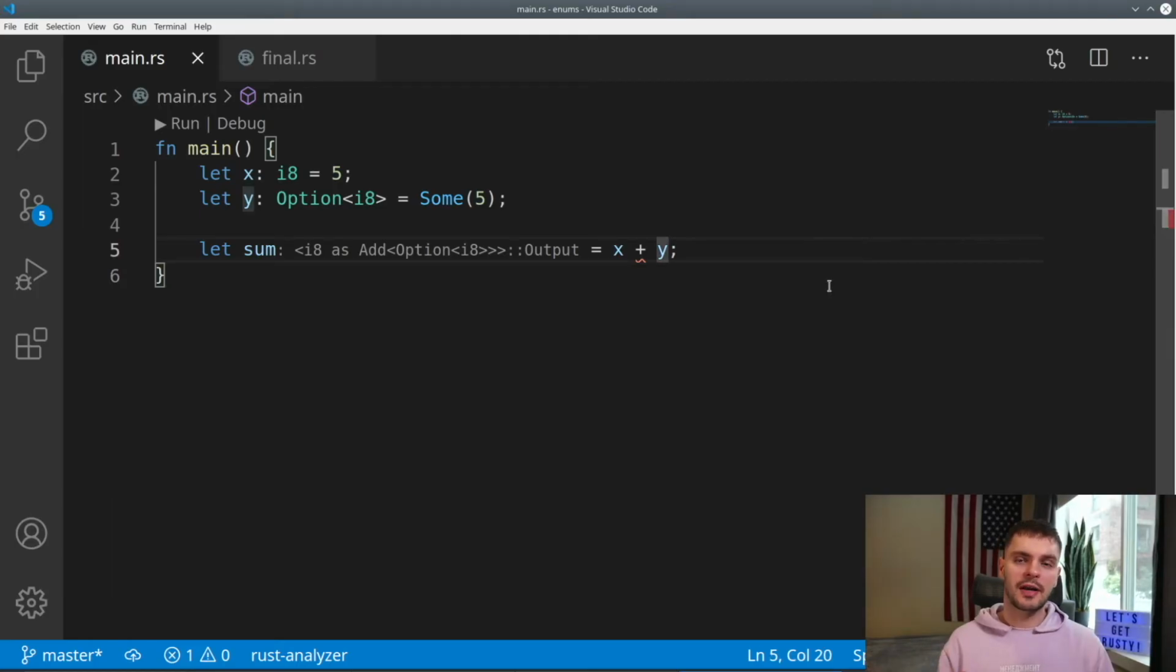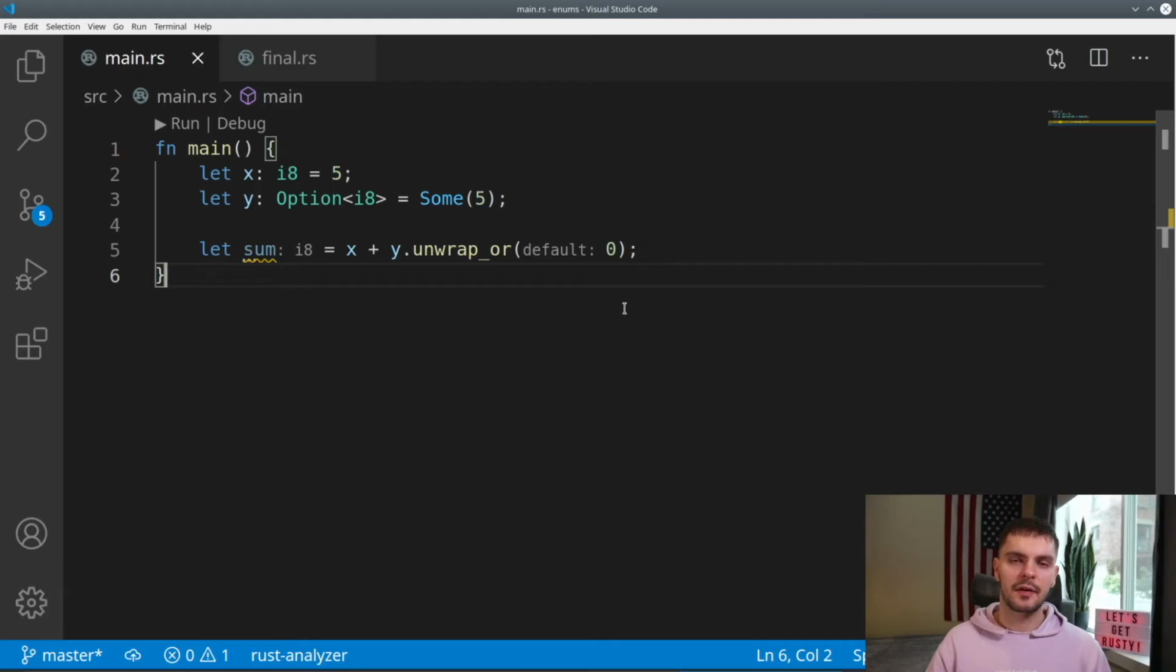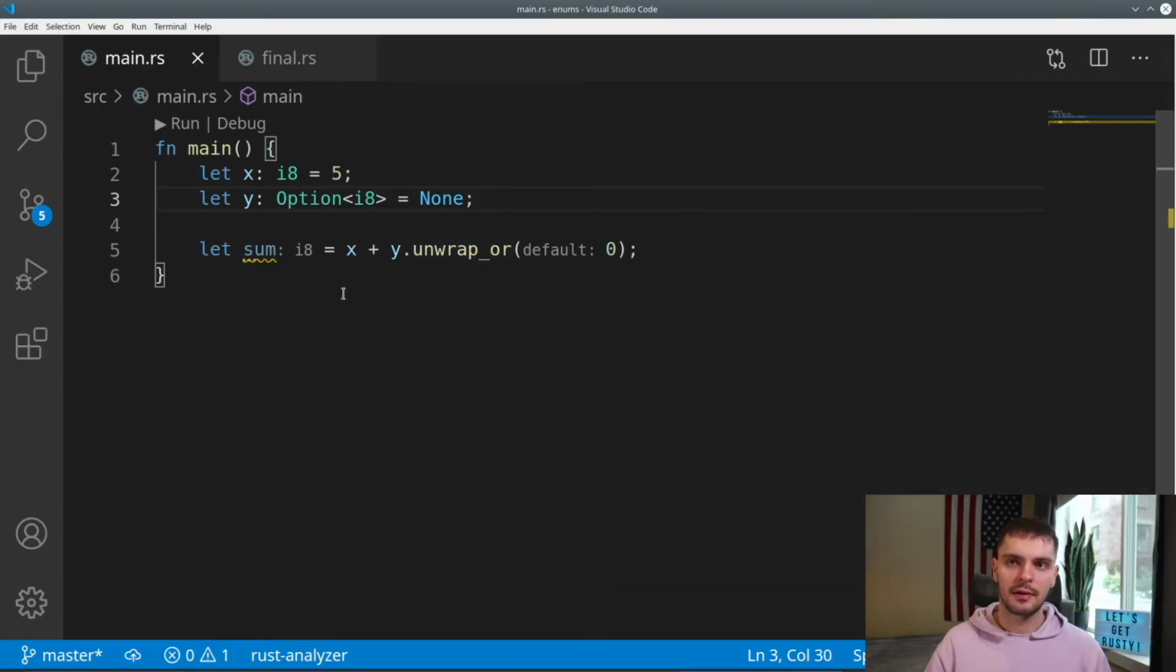The option enum also has some very useful methods. For example, let's say in this case, if y has a value, we'd like to use it. But if it doesn't have a value, we'd like to use a default value. To do that, we can call the unwrap_or method on our y variable. In this case, our default value is 0. Now, because y is defined as 5 and x is 5, sum will be 10. However, we could change y to a None value, and our code still runs. And that's because instead of adding 5, we'll now add the default value 0, and sum will be 5.